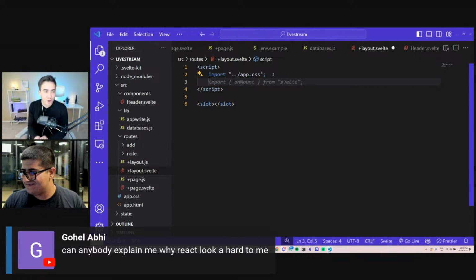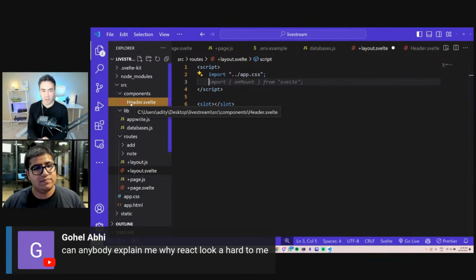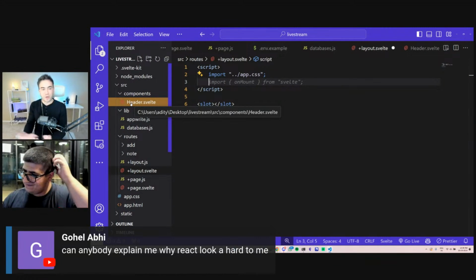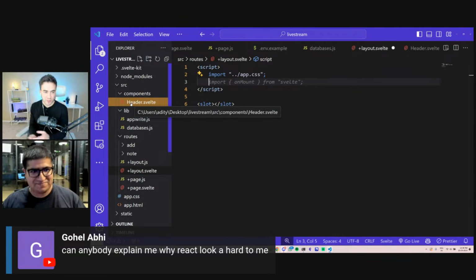And once you get to know it, it's pretty easy to understand. But Svelte looks like what a typical web developer would understand, because that's how web pages are built, whereas React kind of changed up the approach quite a bit. But yeah, keep asking questions.